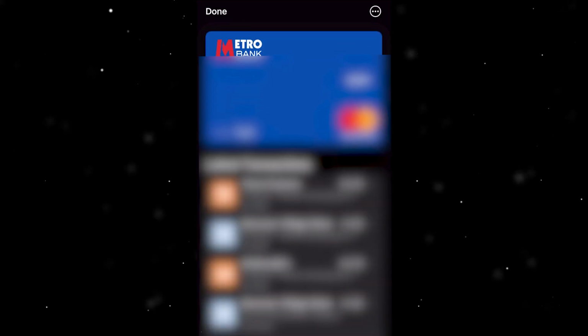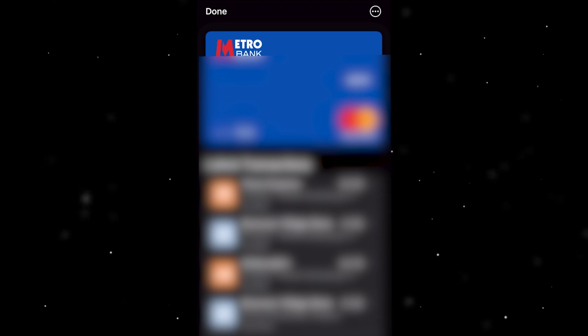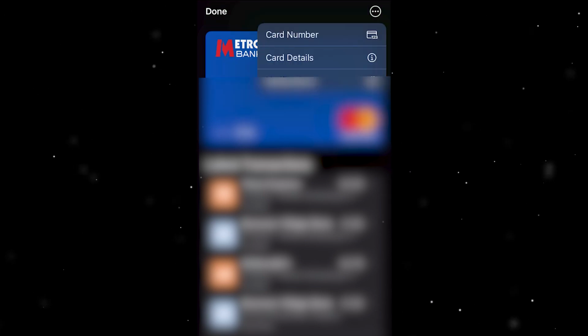And when you click on that, you can see three dots in the top right corner, and we're going to click on that. As you can see, one of the options is called card number, so we can go ahead and click on that. And here it will show us the last four digits of our physical card and the last four digits used to identify an Apple Pay transaction. So that is exactly how you can see your card number on Apple Wallet.